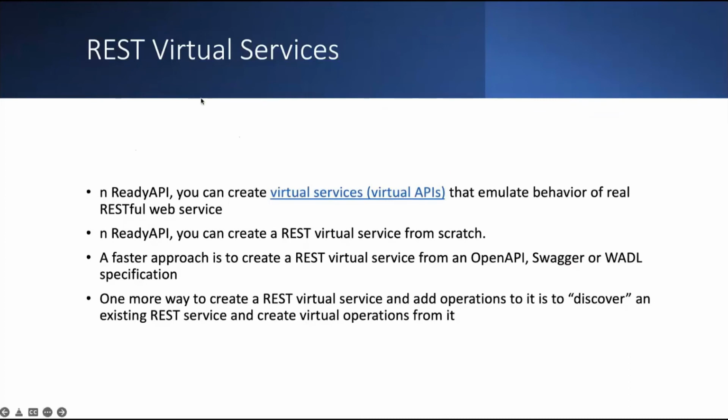Now, in ReadyAPI, you can create a virtual service that emulates behavior. You can create REST from scratch. These are the different ways in which you can create a virtual service. Create from scratch, use an OpenAPI Swagger or WADL specification, and the other is Discover. It contains a Discovery API that helps you to quickly create your virtual service and add operations to it.